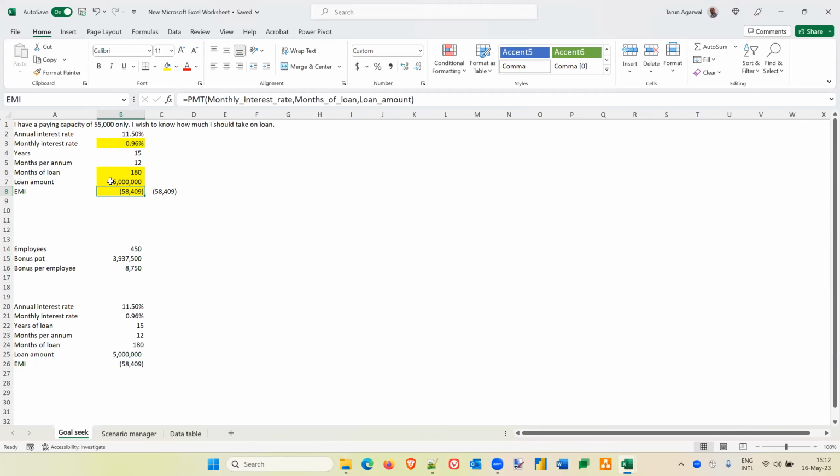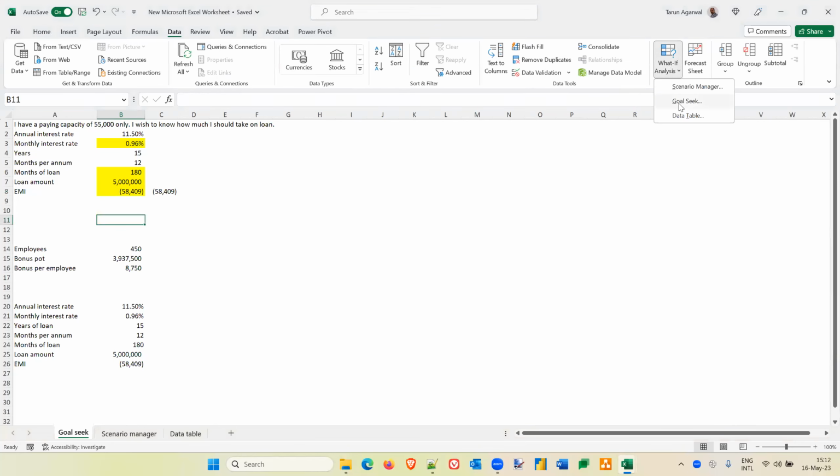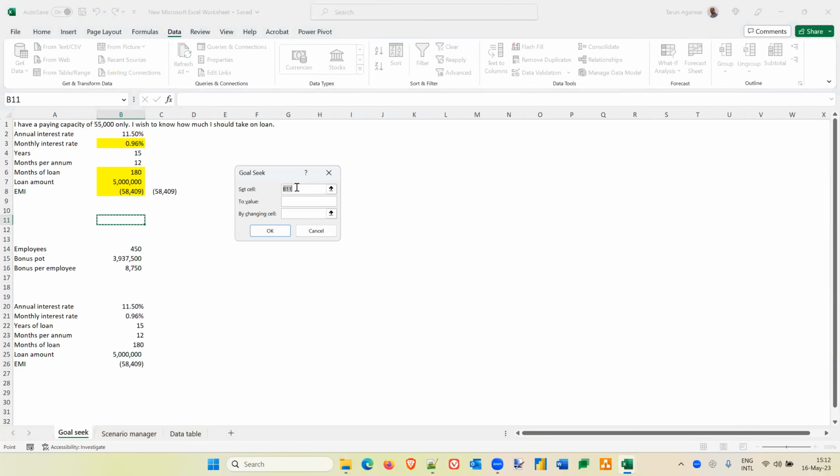And so I want to understand what is the impact for the loan amount. How much can I take? Having clicked on this or clicked anywhere else, I can go into data, what-if analysis, goal seek. Now, set cell, by default, picks up the cell that I have clicked on. However, I needed to pick B8. So I click on it, it shows me B8. I want to set it to 55,000 by changing the cell loan amount.